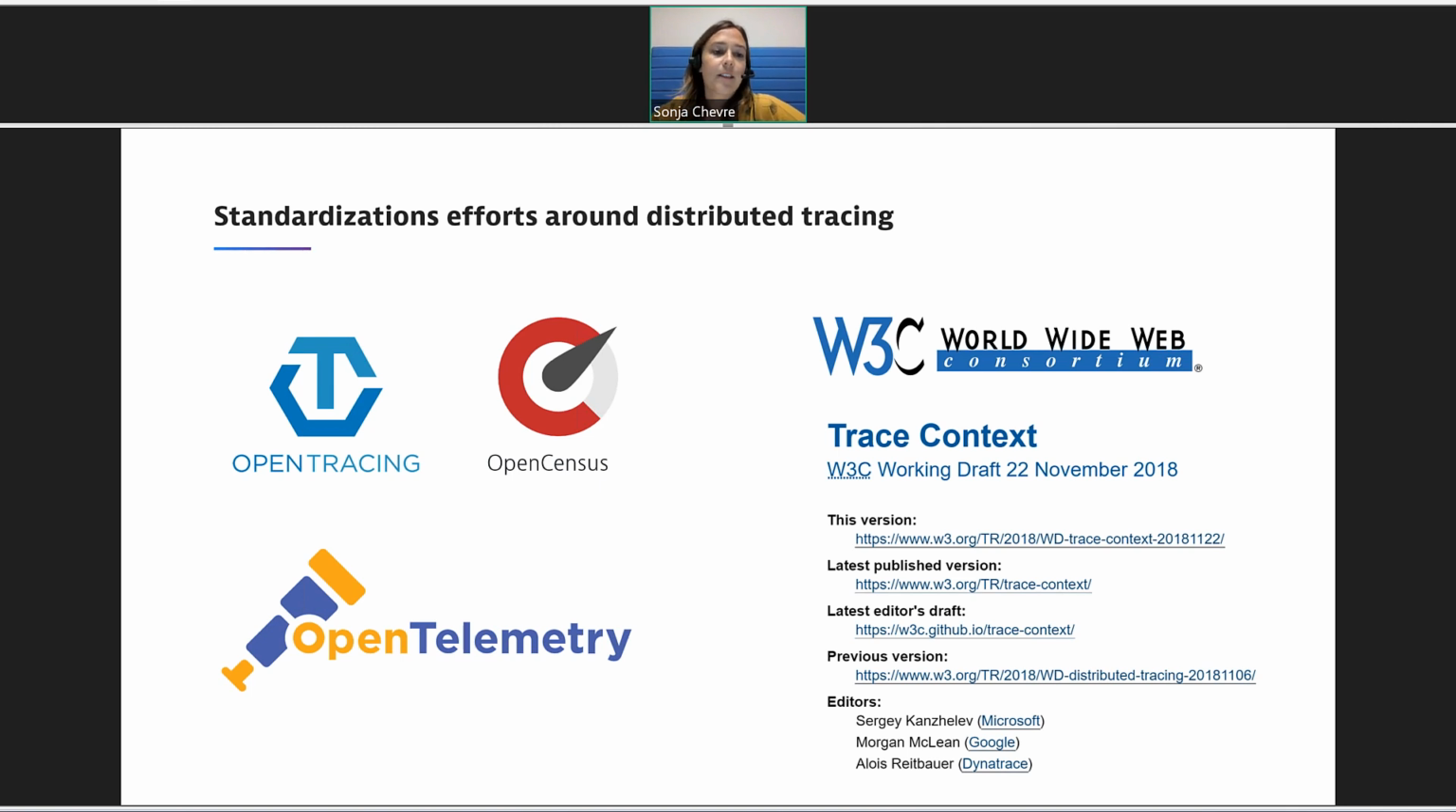And another thing, some of the keywords you have been hearing around distributed tracing is, as it's become more popular, the use of distributed tracing for developers, operations, for the whole DevOps lifecycle of your applications, there have been some initiatives to try to standardize distributed tracing. And we are, of course, part of them.